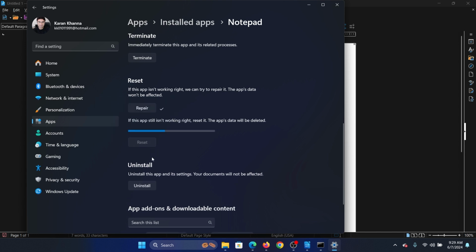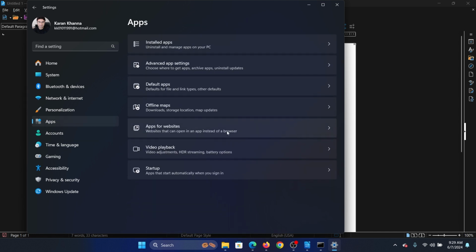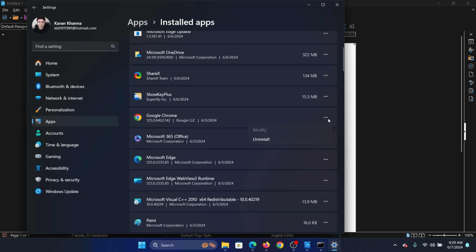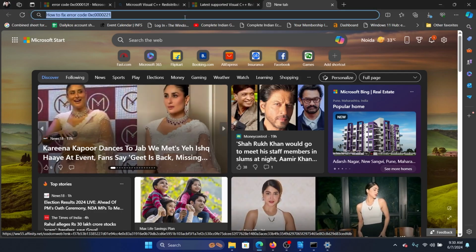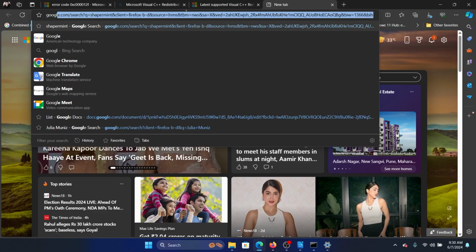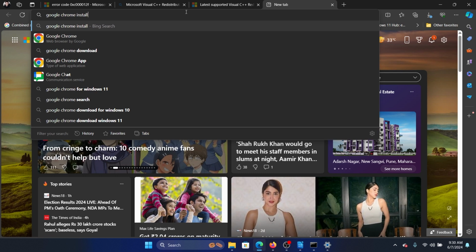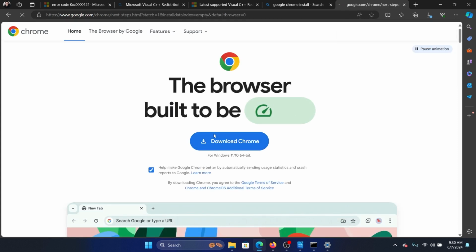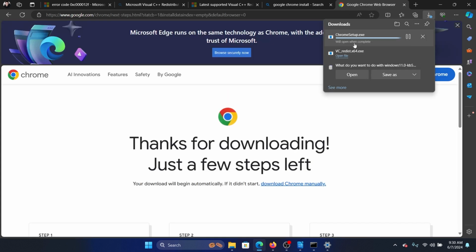And this should help fix the problem, but if it doesn't, then you can uninstall and reinstall the application. Now I won't uninstall and reinstall Notepad, but let's say that we had a third party application, for example Google Chrome. Uninstall it and remove it from the system, and then you can download it from the installer, for example Google Chrome install, and hit enter. And then you can click on this installation page, and then click on download Google Chrome, and then click on open to install it on your system once again.